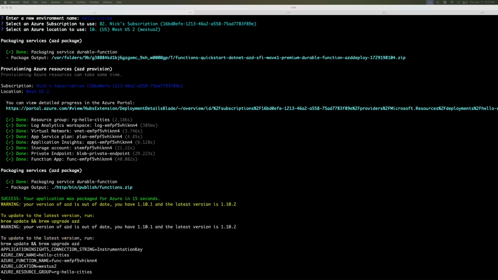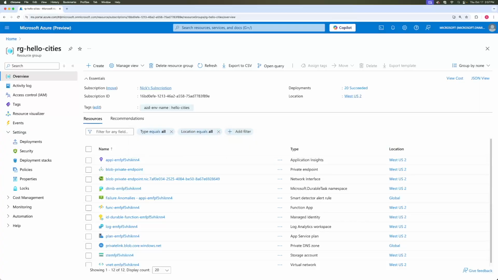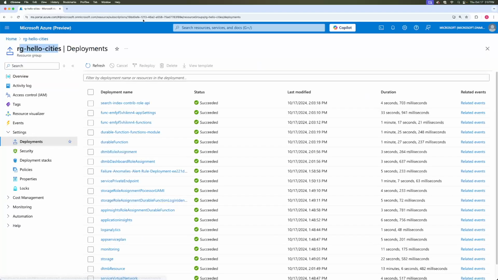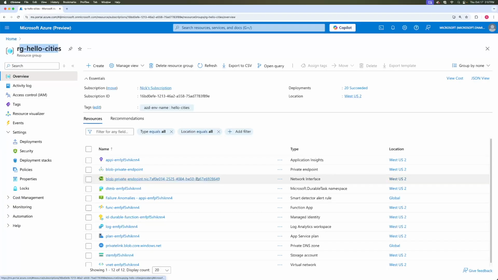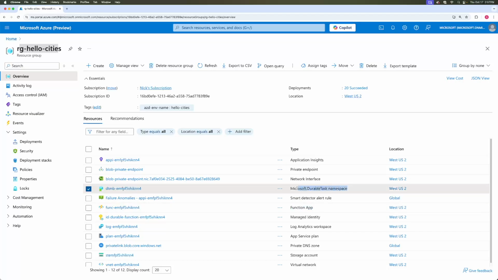Okay, my application finished deploying. I can see all the output here in my shell, but I can confirm that it was successful by navigating to the Azure portal. I'm within my resource group that was created as part of my deployment. I can look at the deployments and I can see that everything was successful. So all the resources that I expected to be created were created successfully. I can see that I have my identity that was created that we use for authentication. I have my function app, and I even have my durable task scheduler backend resource.